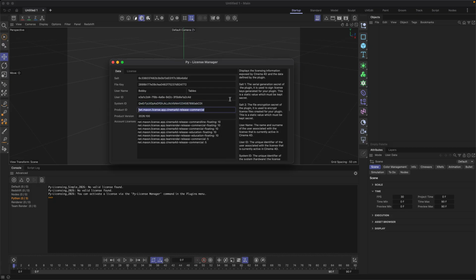The product ID is, as its name implies, an identifier for the product which is currently run. The user ID and the system ID are often used to bind license data to. The user ID is usually always used. The system ID depends on whether you want to do this. If you used the system ID, you would effectively have a so-called node locked license. So the license for your plugin would only work on a particular hardware.